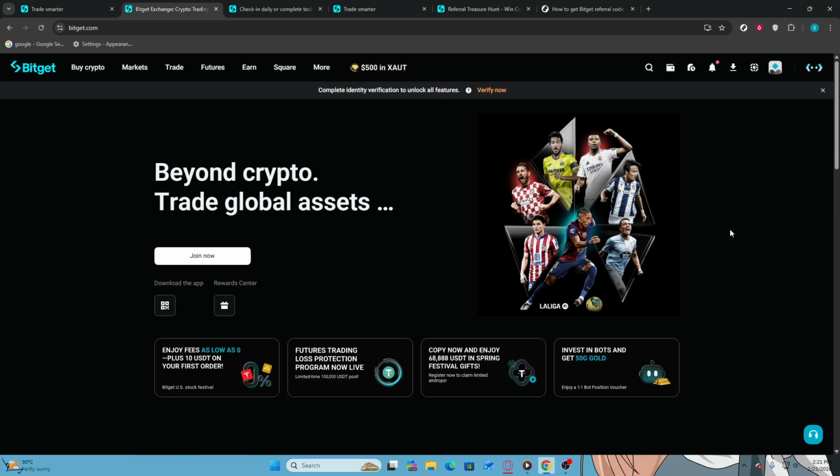Once the page loads, you should see the main interface of the Bitget exchange. Ensure that you are connected to the internet to avoid delays in loading. Next, locate the blue icon on the bottom right corner of the screen. This icon represents the support feature. Clicking on this icon will initiate the support interaction.